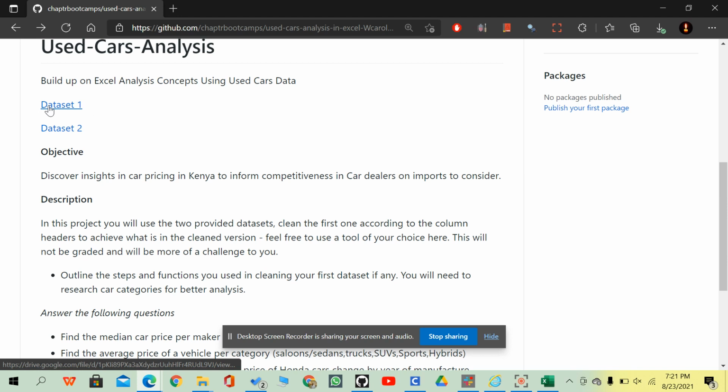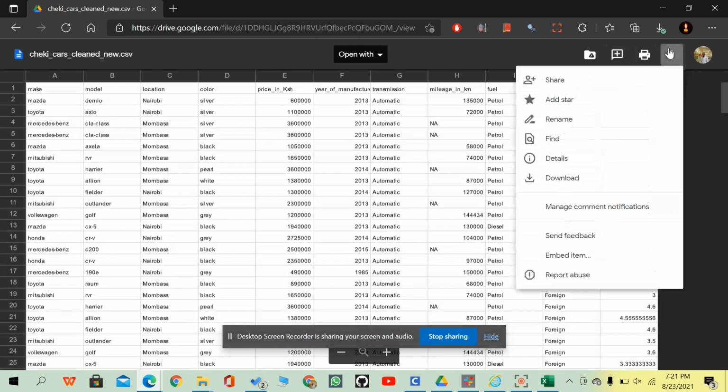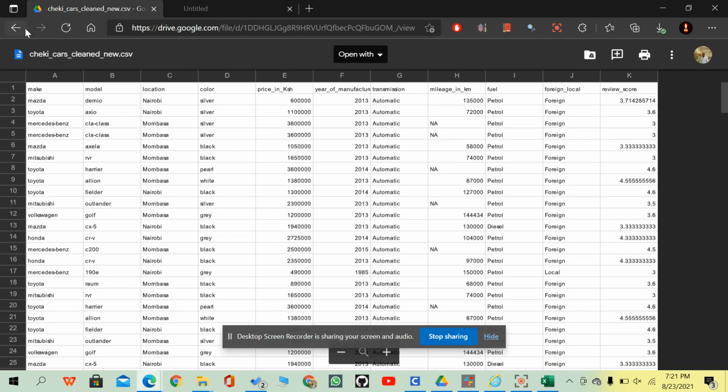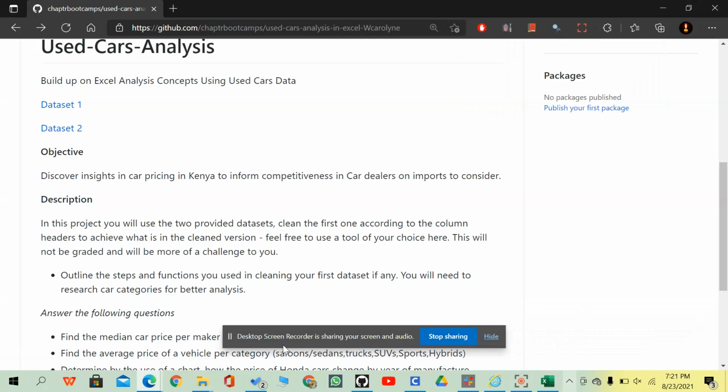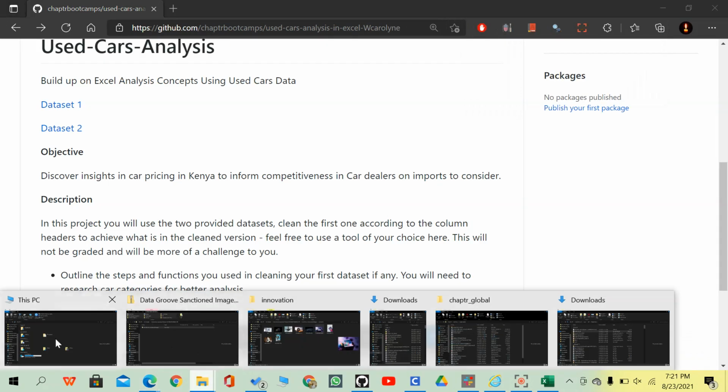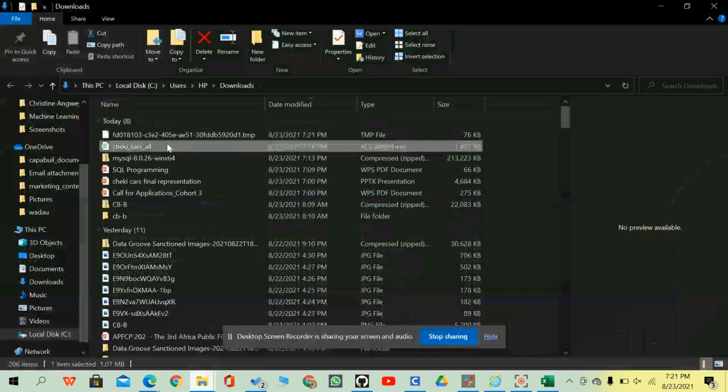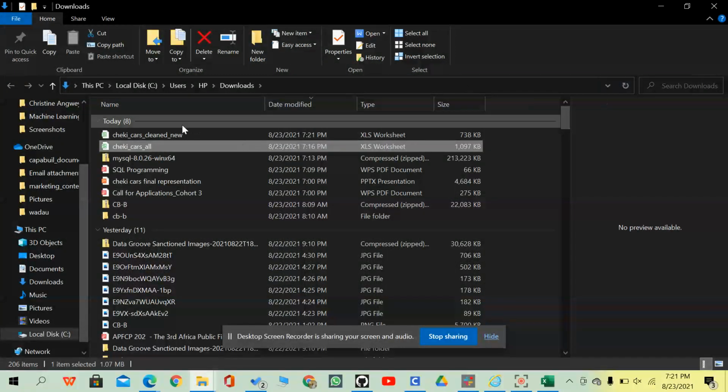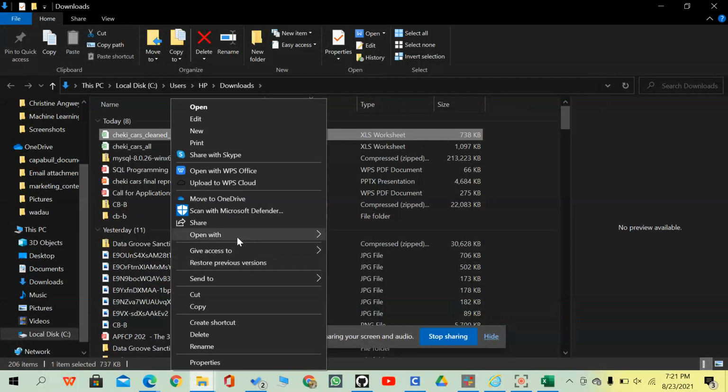So you have dataset 1 and dataset 2. And dataset 2, if you just notice something, let me just download it and then open it. You will see what's happening. Download that. Okay. So here are a couple of questions we need to answer with our data. And so I just need to open this with Excel.